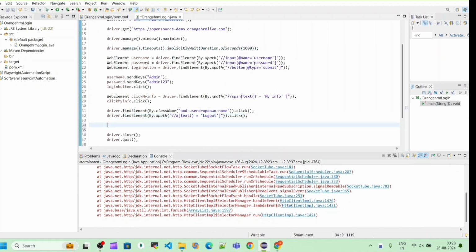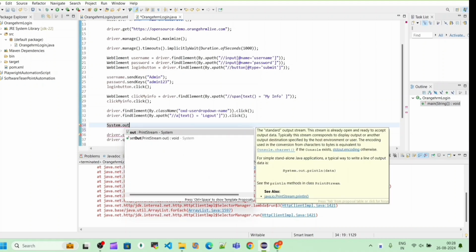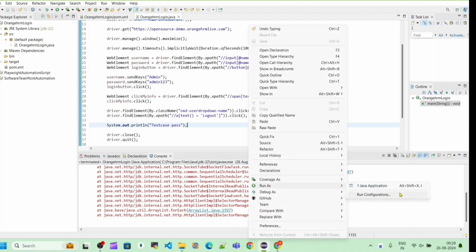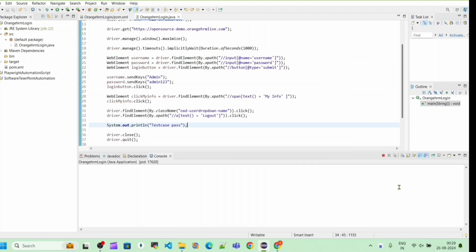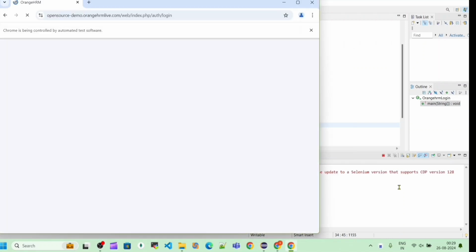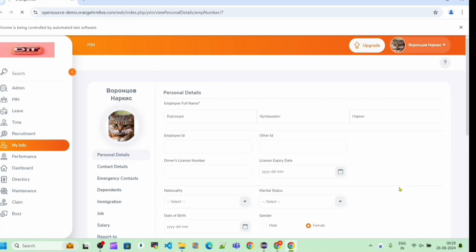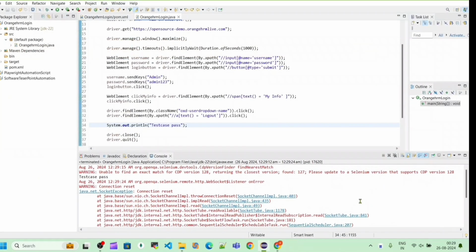Now I need to print something, and I should use a try catch block for better exception handling. So that thing I need to use. Let me print some statement here, like test case should be passed. If I run it again as a Java application, it will print that the test case passed on my console. So here I see that test case getting passed.